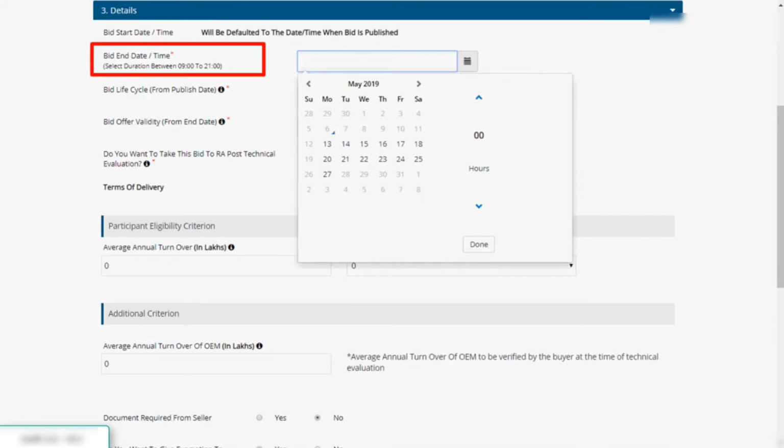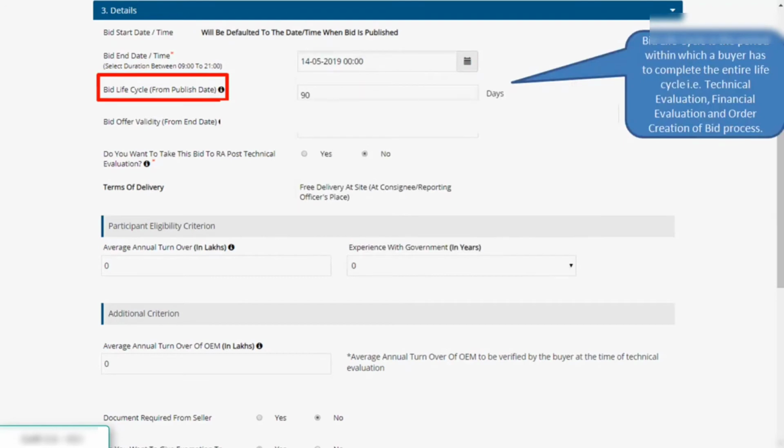Click on Continue. Now select your bid and date and time. Please note that bid can be floated for a minimum of 7 days and a maximum of 21 days. Bid life cycle is fixed to 90 days, so the buyer has to finalize the bid order within the bid life cycle. Otherwise, the bid will get expired. It will be calculated from the bid publish date.